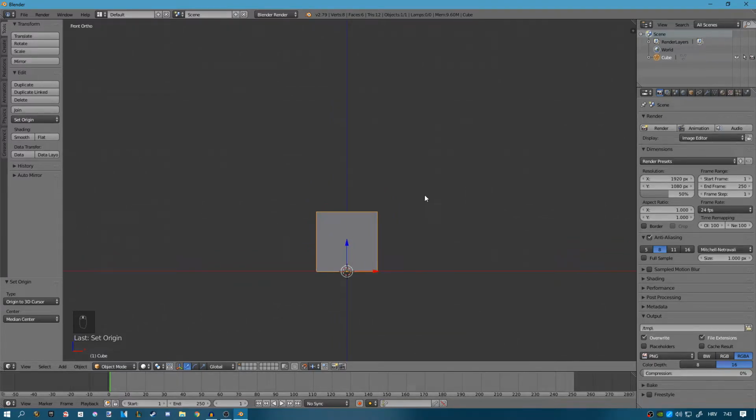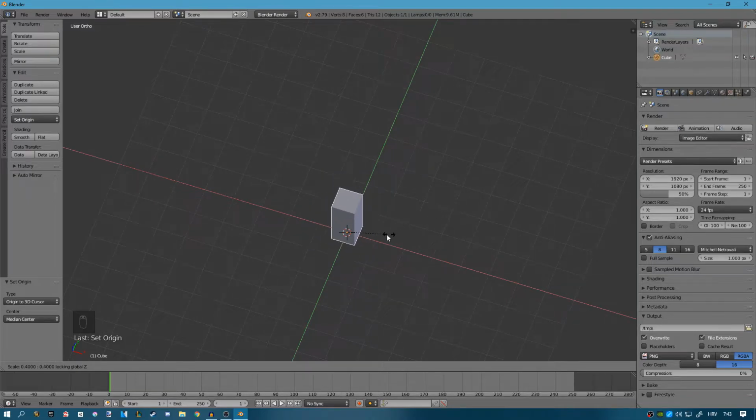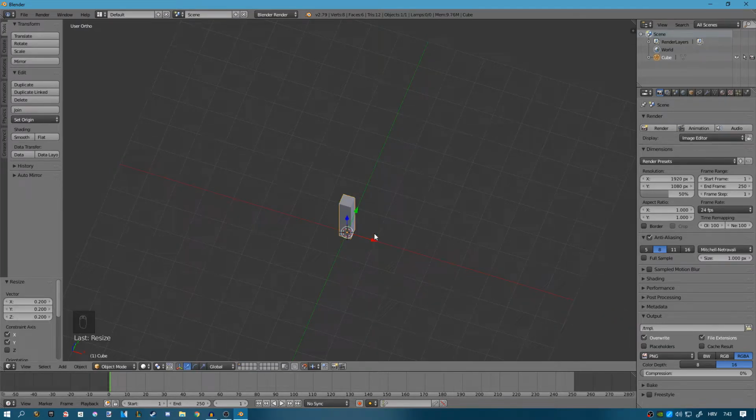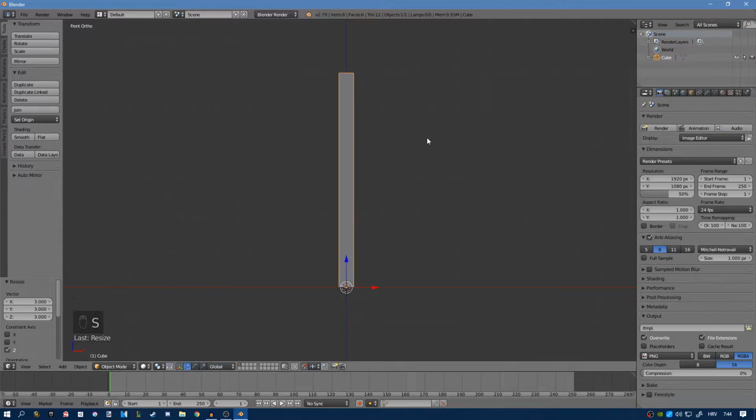I'm going to scale it on the Y and the X axis. A very easy way to do that is by just going S to scale and then pressing Shift Z to scale on every axis except Z. And now just scale it so it's a bit thinner. And now press SZ to scale on the Z axis.